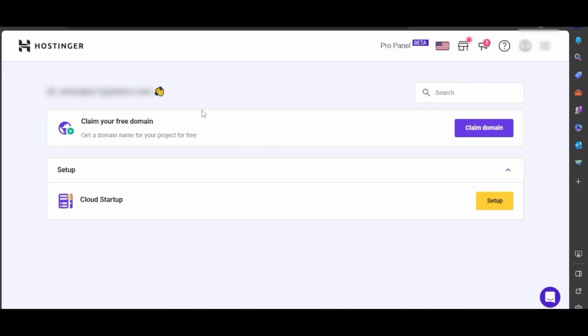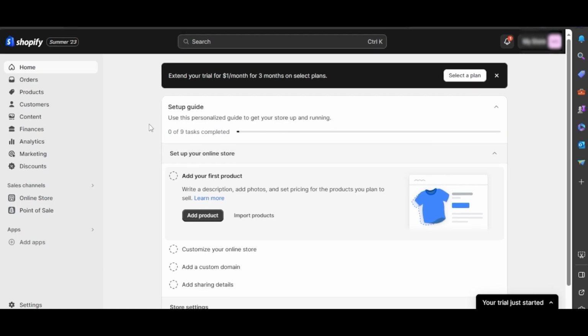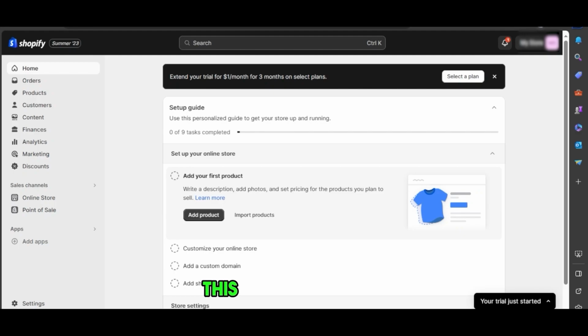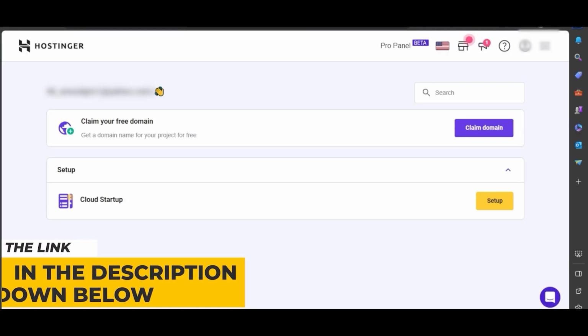In order to connect your hosting your domain to Shopify, make sure that you have a store on Shopify. You can also buy a domain on Hostinger. So for that, I have created this store right here. You can see this is my Shopify admin. And then this is our Hostinger. You can actually click on the link given in the description down below.